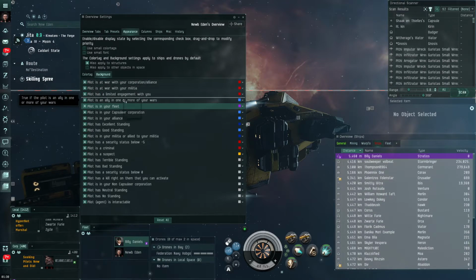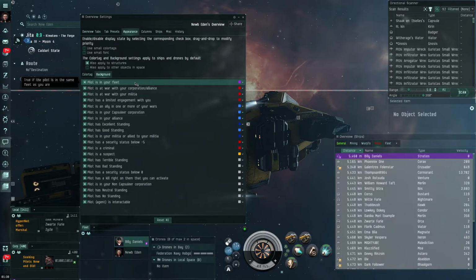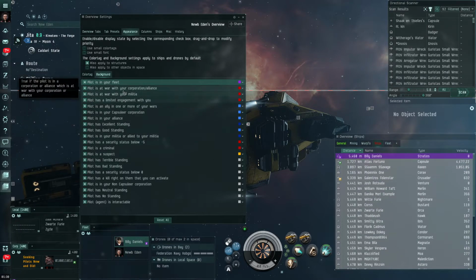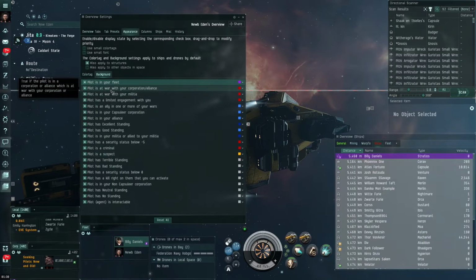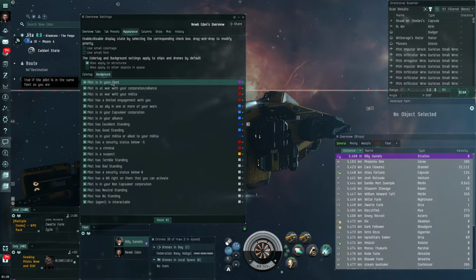So clicking and dragging this to the very top would override everything else. No matter what that other pilot is doing, no matter what standing, no matter whether they're criminal or suspect, or if they're at war, they will show up as being in your fleet, overriding every other criteria.